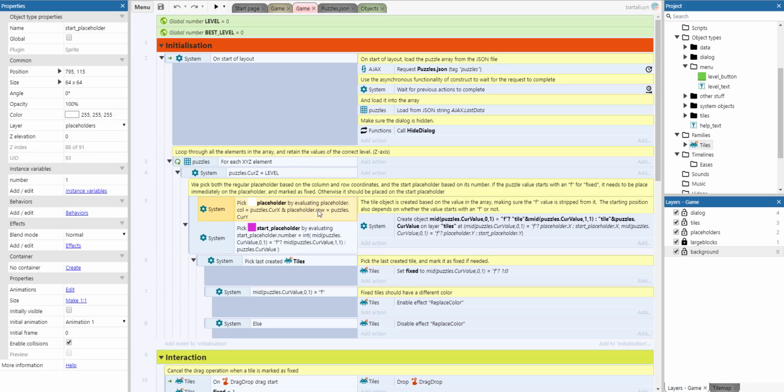So we pick a placeholder based on its column and row, X and Y. And then we just pick a start placeholder based on its number. But we check if there's an F. If the puzzle's value starts with an F, we take the last part, else we take the full part. That's it. And then the tile object is created based on the value in the array, making sure the F value is stripped. The starting position also depends on whether the starting value starts with an F or not, of course. So this is what it does.